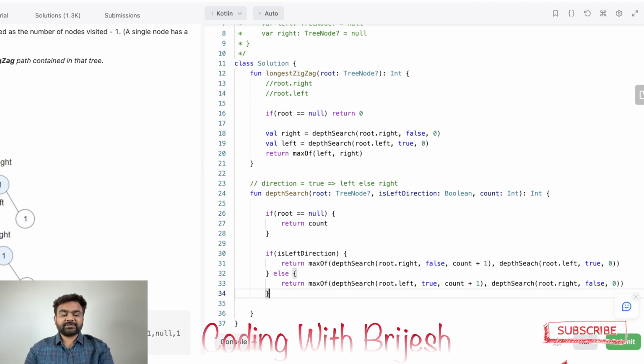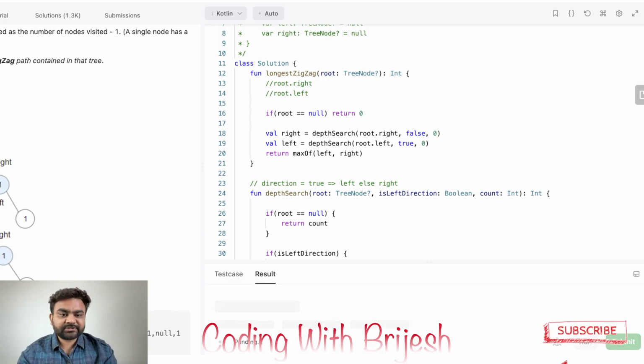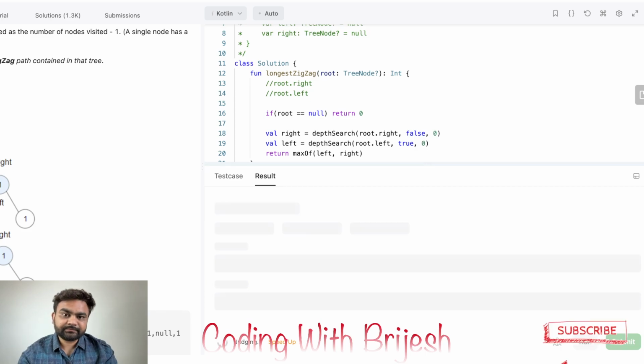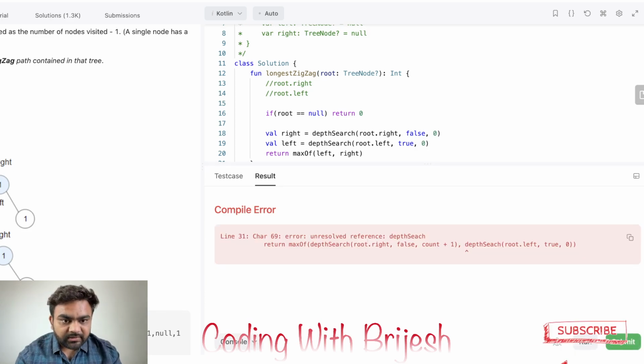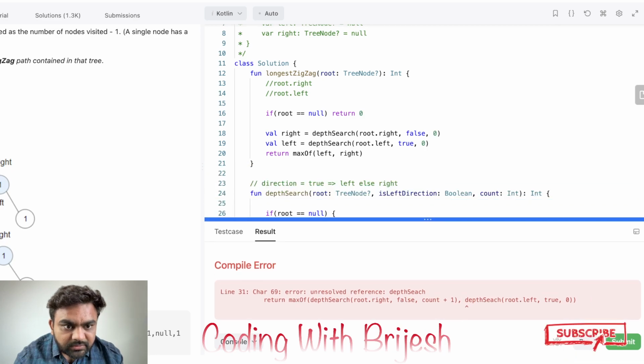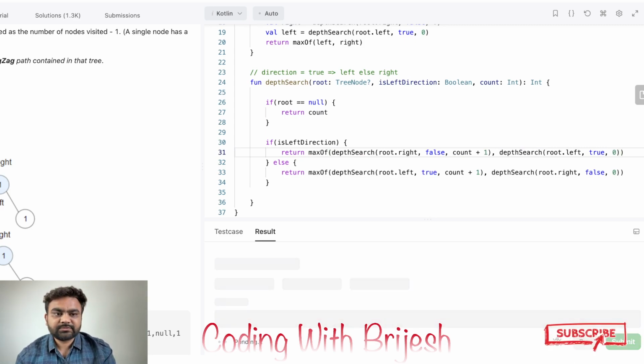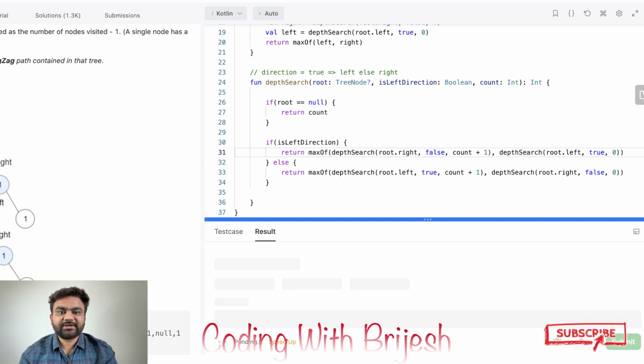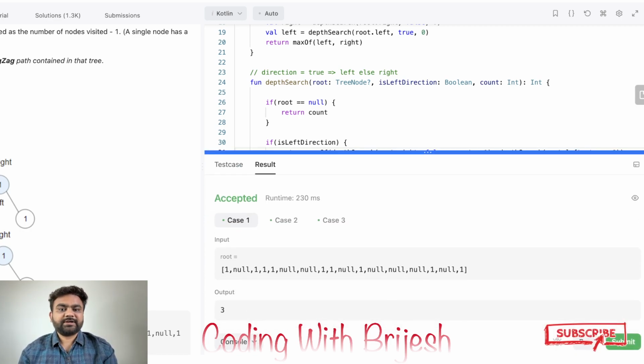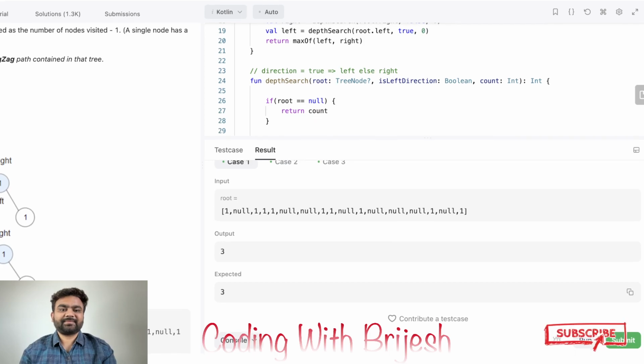Now let's execute this and check with the test cases. We got a compilation error here. Let me check. Okay, it's a typo. It's depth search. Sorry for that. And our test cases are accepted.